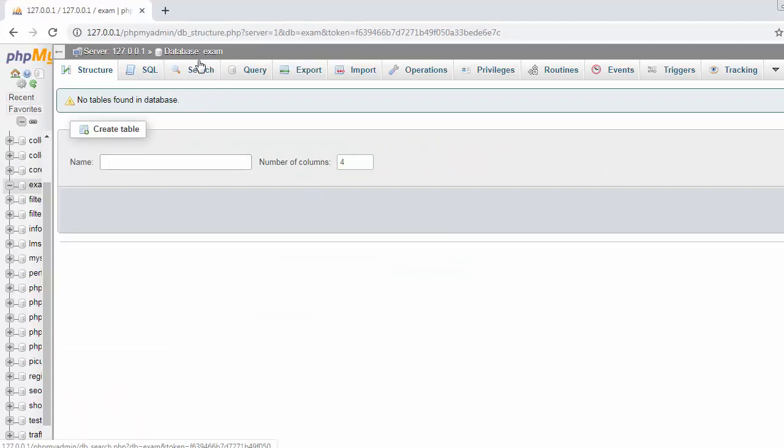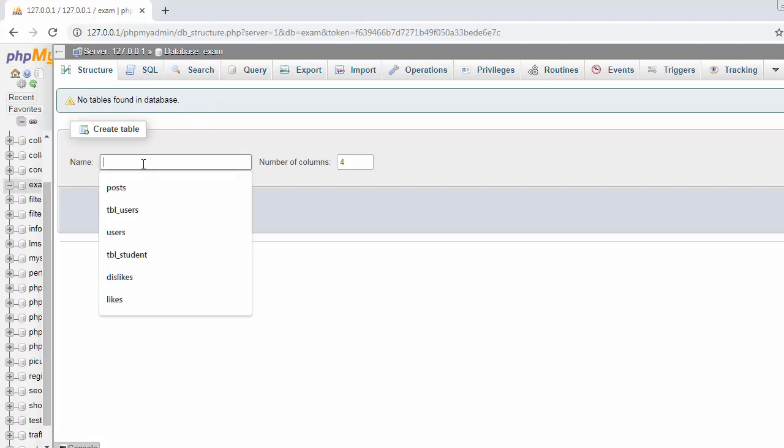I have already created a database with a name called exam, and inside this database I will create a table with a name as student. Okay, I want 10 fields.